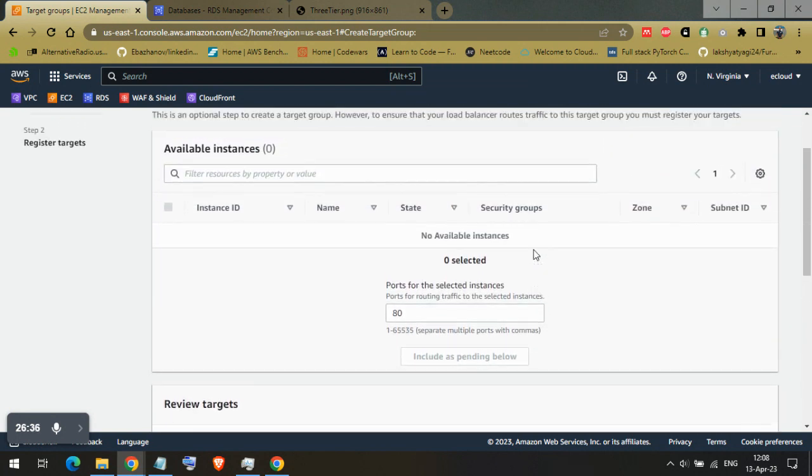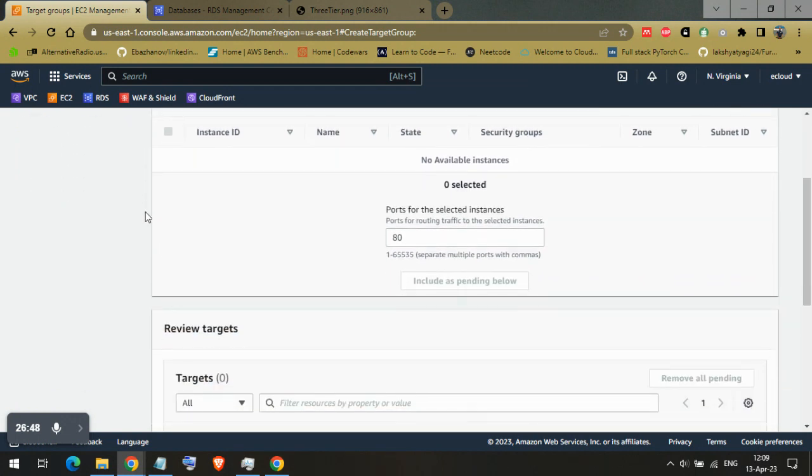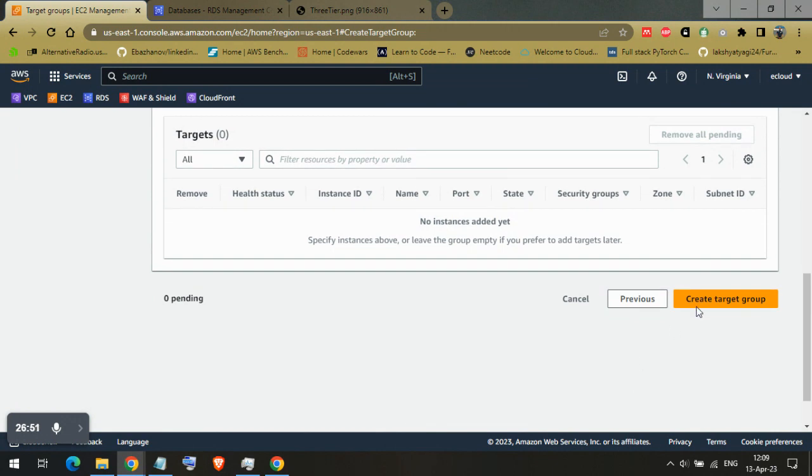And then for this page, I want to be registering targets because I'll be able to attach these to an ELB and then also to an auto scaling group. The auto scaling group is the one that will be able to register targets once it creates them. So I won't be registering targets manually for now. So I can create that.